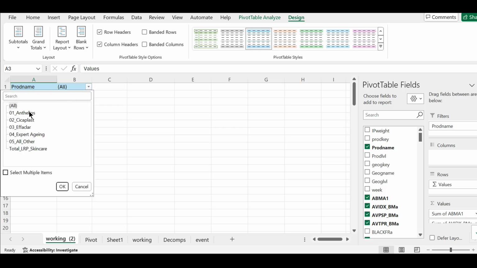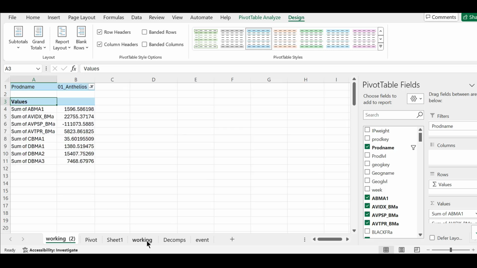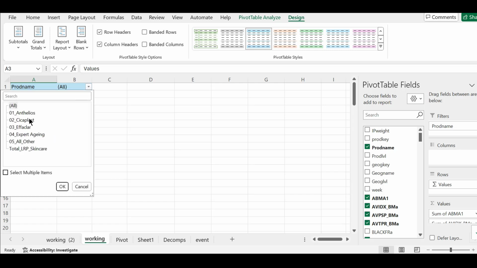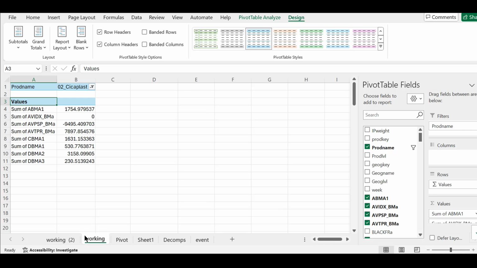So here I can select the first brand. Then in this working 1, I can select the second brand. Like that I can do it, and I can rename each tab as this brand's pivot table. But it is a very time consuming task.